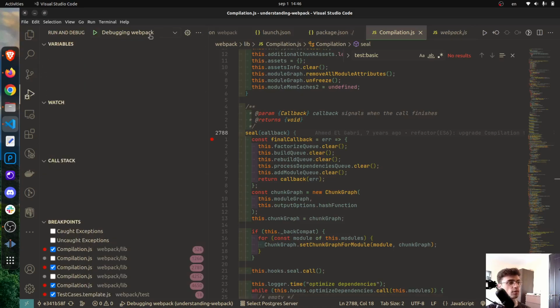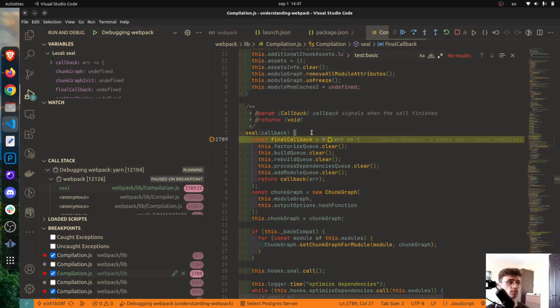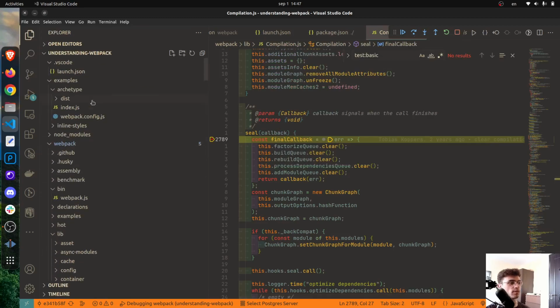So make sure that we have selected the proper debugging configuration. And now at some point it should stop here. So this is the bundling process in action. Now this entire webpack program has been invoked based on this example of ours. And now if you have the time and mainly the patience, you can go through it and understand what's really going on.